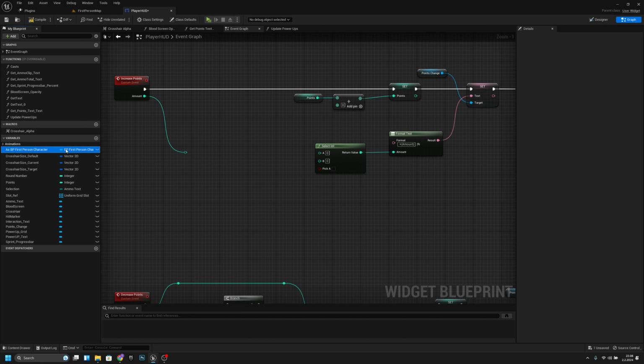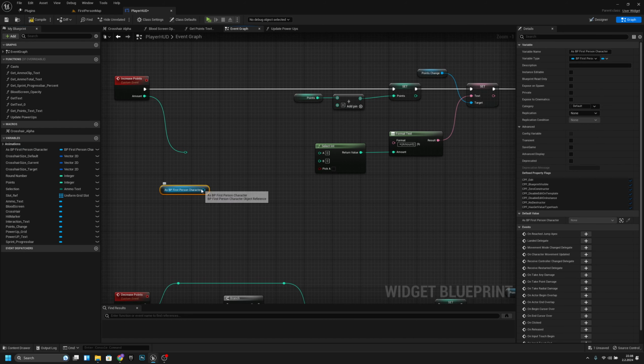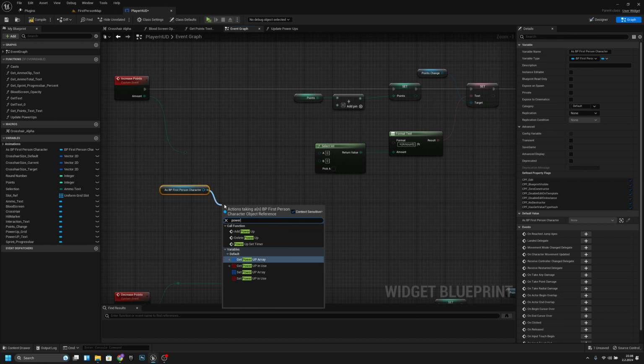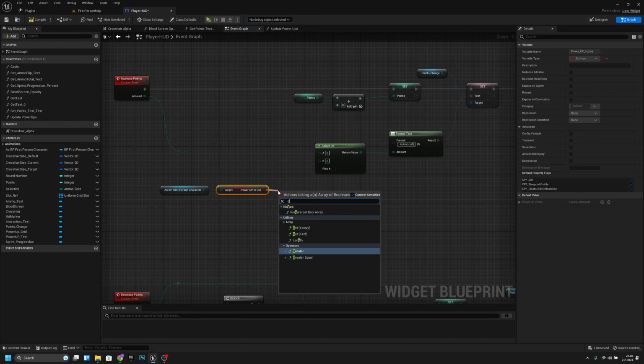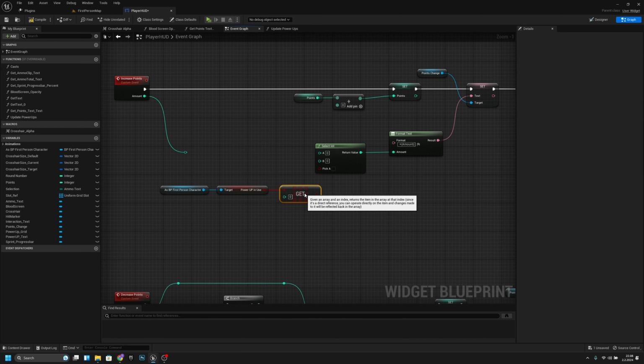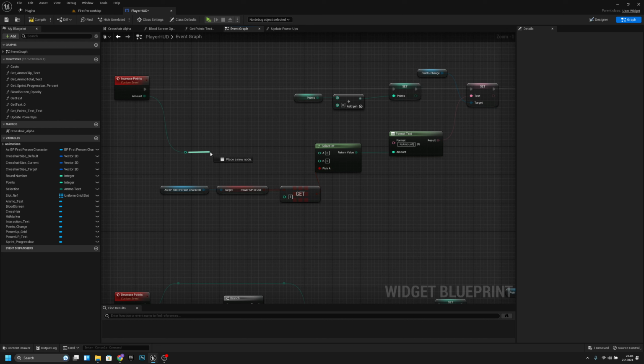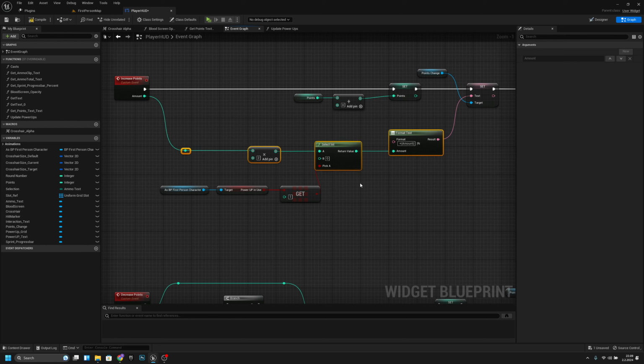What we want to do here is get the SPP first person character, and we want to get the power ups in use, like this. And from here, I'm going to get the first one because that's our double points. And let's connect to the big A. And now from here, we want to multiply, connect it to the A and make it multiply by 2, like that.